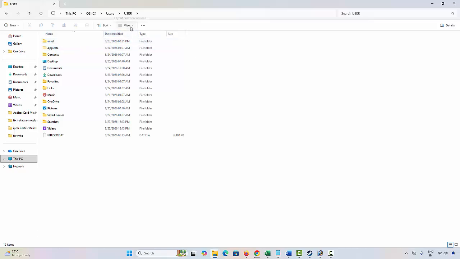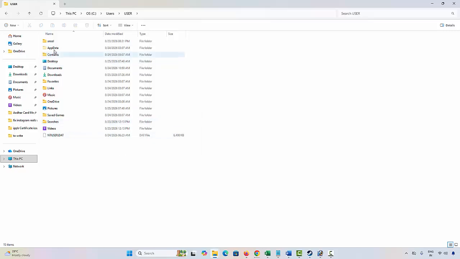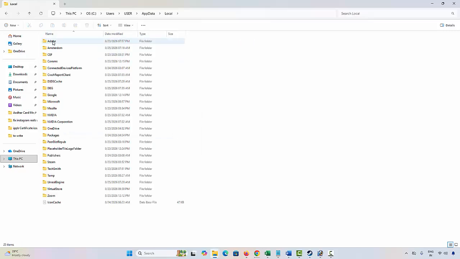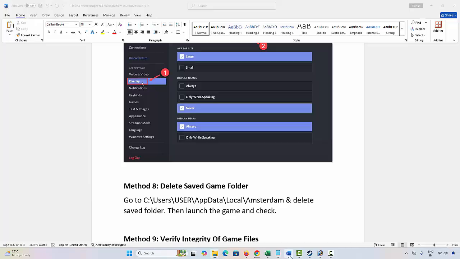If you cannot find app data folder, then click on view option, click on show, and then click on hidden items. After that, open app data folder, click on local, and here you will get your game folder. Open it. Here is the saved folder. So simply you can keep a copy of it and then click on delete. Now after deleting the saved folder, launch the game and check if you can play it.